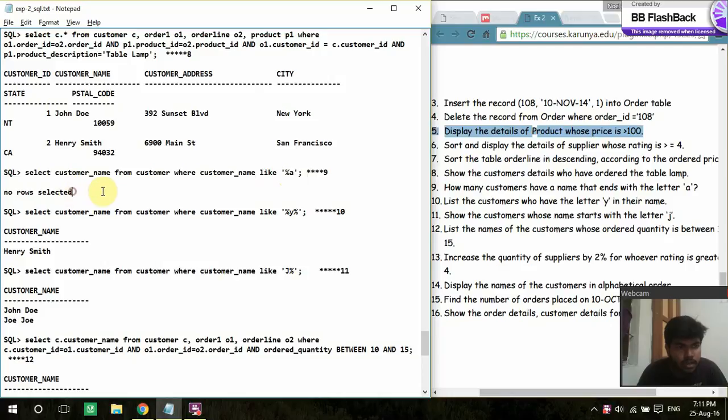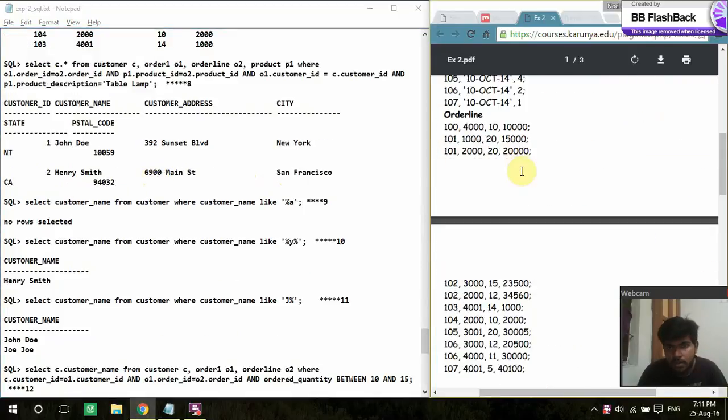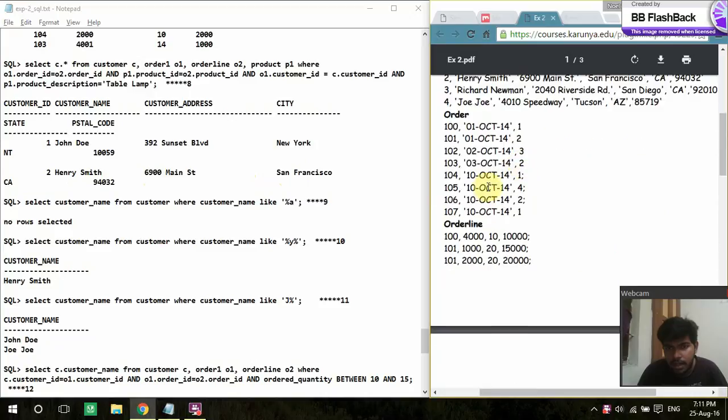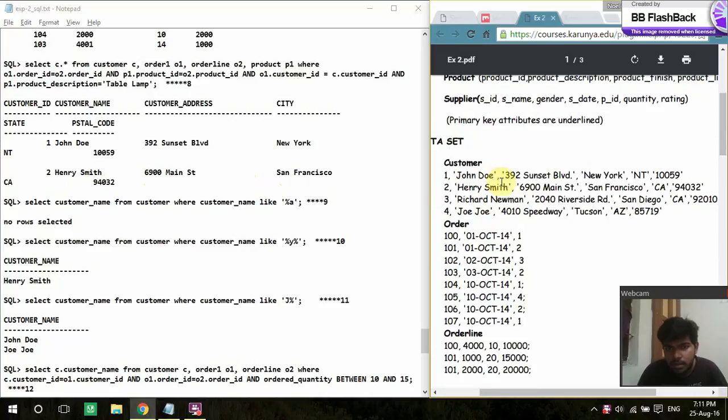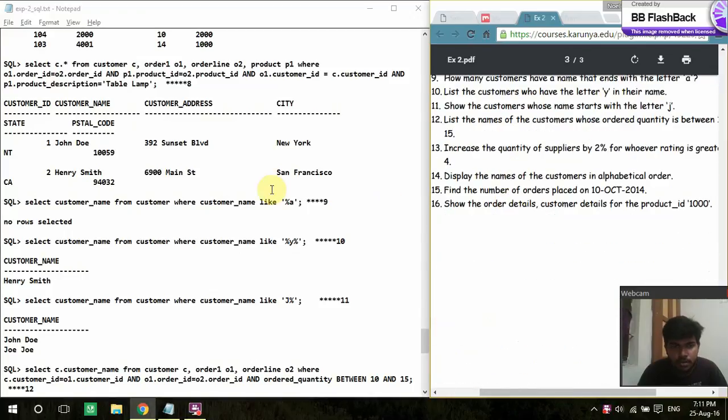So no rows are selected because no one has a name ending with the letter A. As you can see, no one's name ends with the letter A, so no rows are selected.